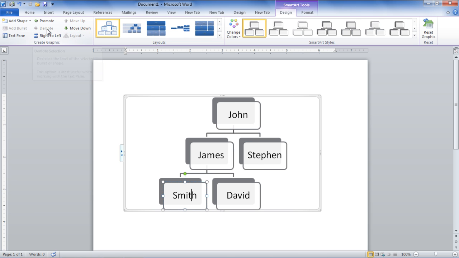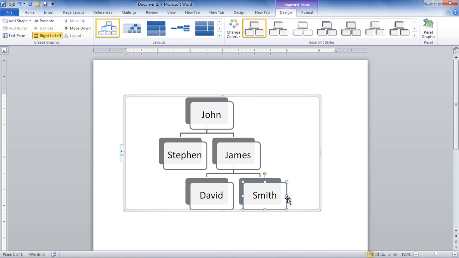If you want to flip-flop any position in the hierarchical structure, do so by selecting the respective box and select the Right-to-Left button under the Create Graphics section. The color, layout, and style can be changed by going to their respective options available on the ribbon under the Design tab.